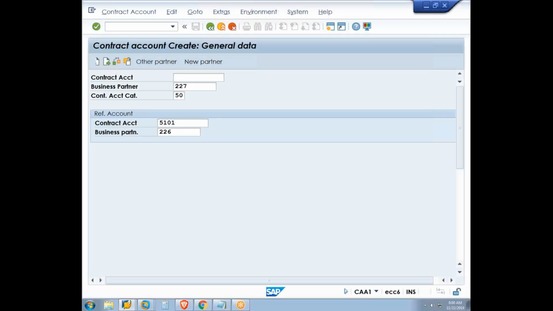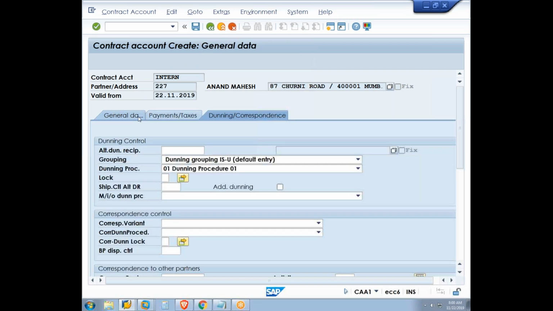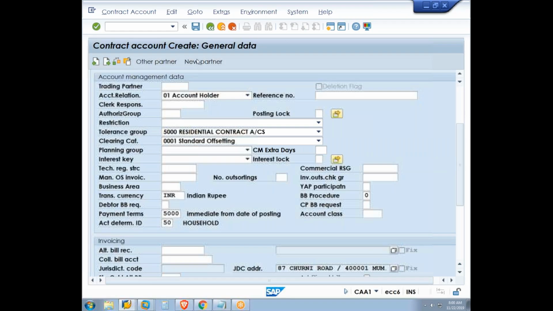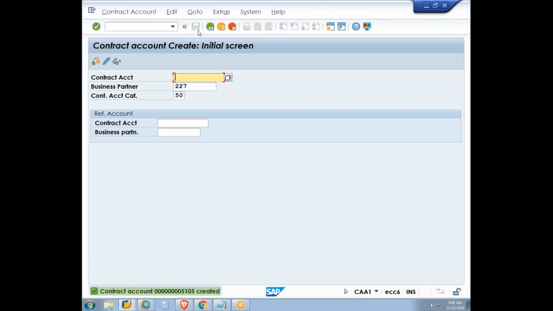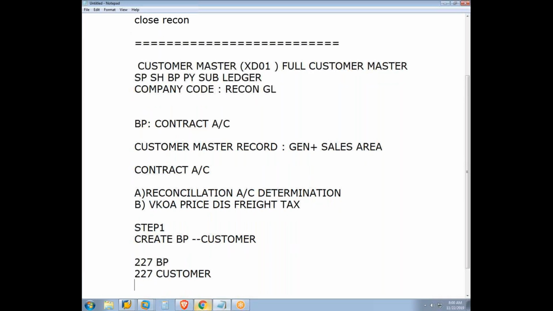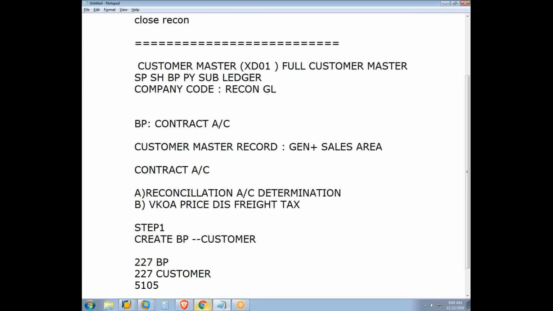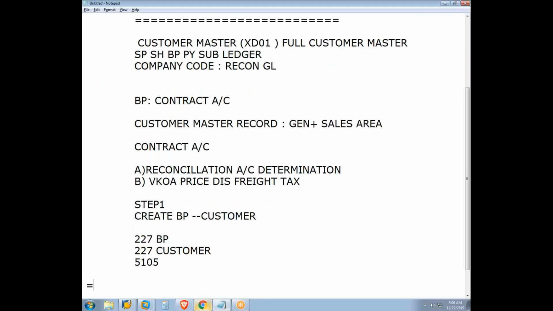And then payment and taxes, dunning. Here we are giving the ID for account determination as 50. Now save it. So now contract account 5105 has been created. So 227 is a BP, 227 is also the customer, and for both BP and customer we have got a contract account. The contract account is 5105. This is the initial master data we have to maintain.